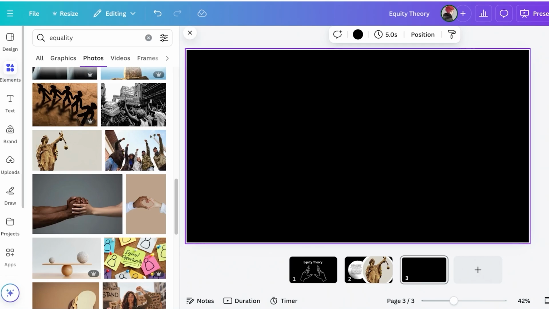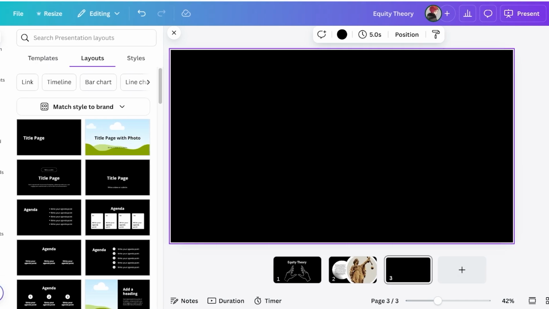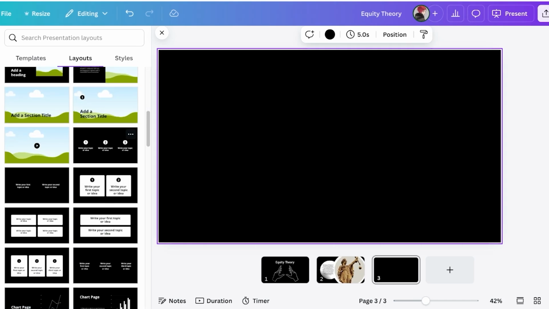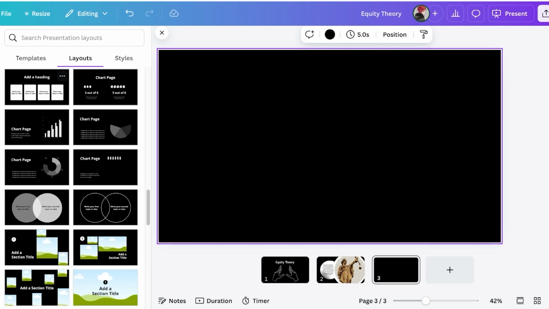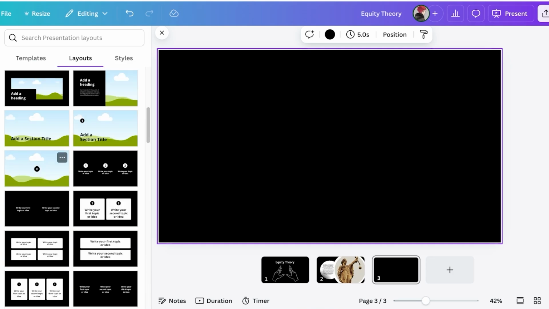So the way that I'm going to do this is I'm going to go into design, and then I'm going to go into layouts. Once you go into layouts, you will see these pointer layouts, and these pointer layouts are going to help you in building those sections with a lot of different information. So you're going to scroll around. We can find a design that works best for us.